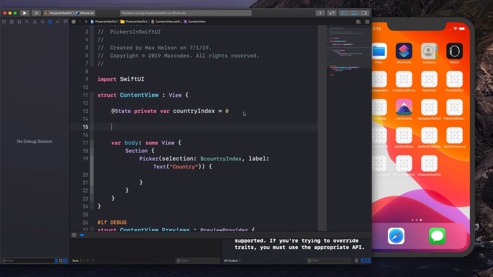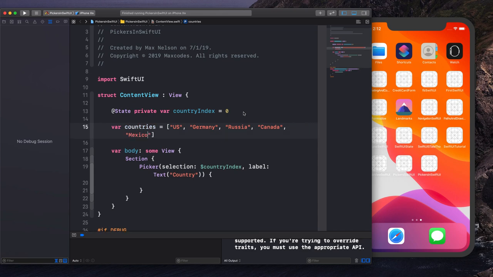What I want to do is cut out all these items, and let's go up here and say var countries is equal to an array, and I'll just say US, Germany, Russia, Canada I guess, Mexico, and Romania. And how about North Korea? All right, whatever. Let's go ahead and iterate over these with ForEach.